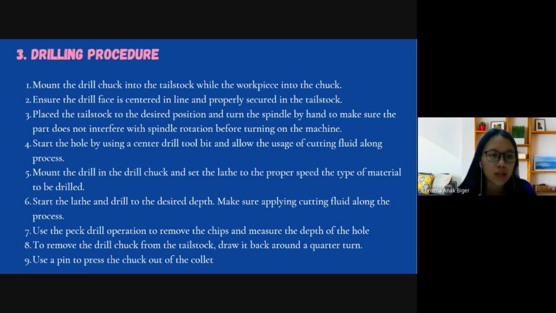Use the peck drill operation to remove the chips and measure the depth of the hole. Next, to remove the drill chuck from the tailstock, turn the handwheel back around a quarter turn. We need to use a pin to press the chuck out of the collet.